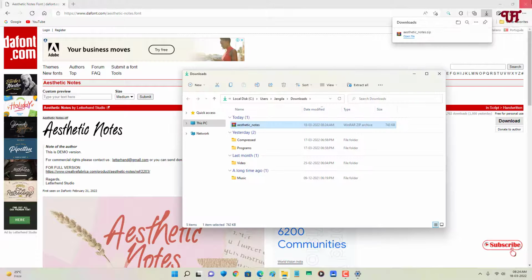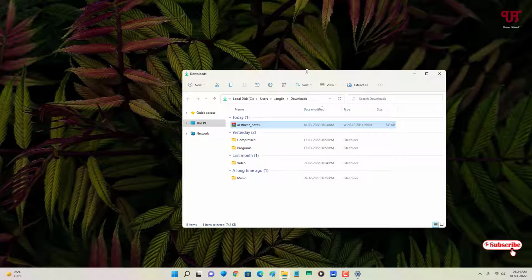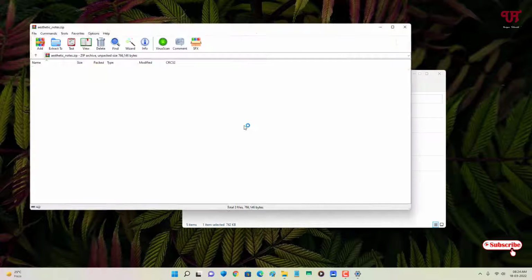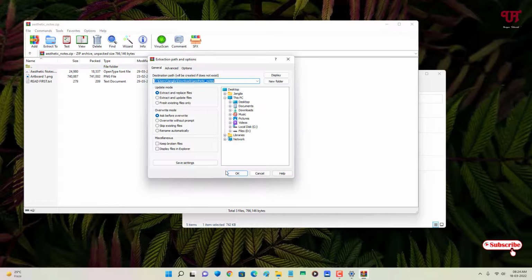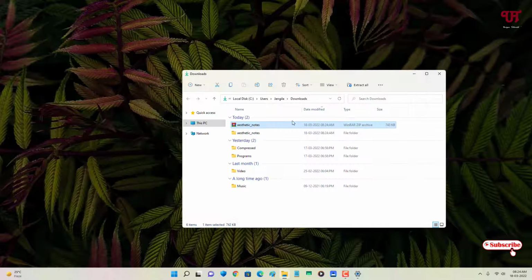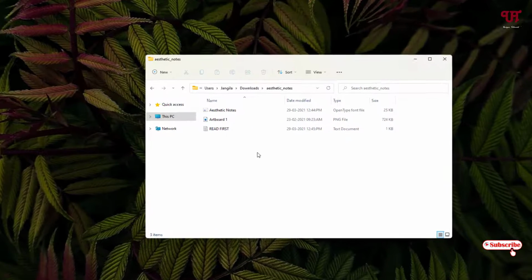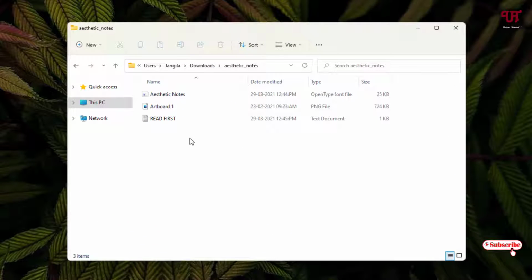So let me go to the folder where it has been downloaded and let me close this web browser. Just double click to extract this zip file. Just open the folder. Now you will see here some files, right?